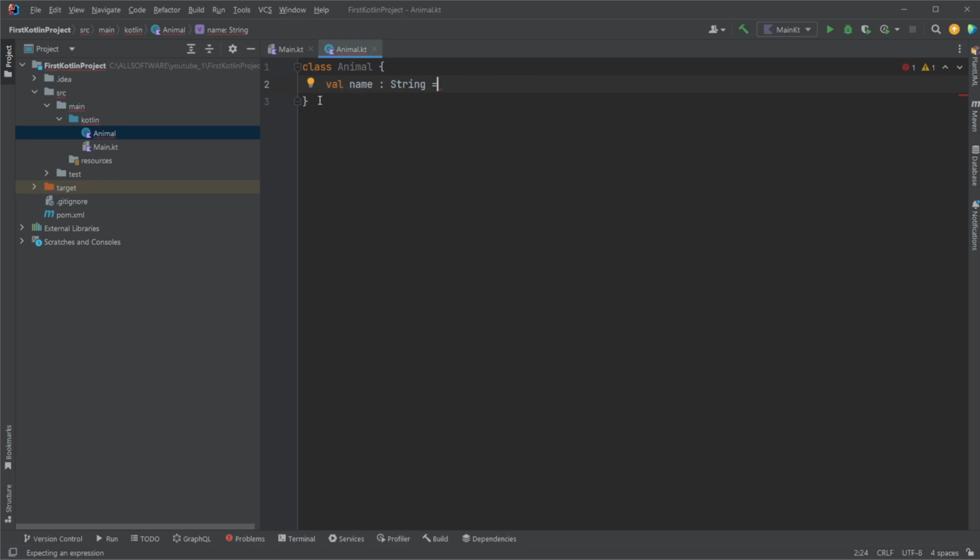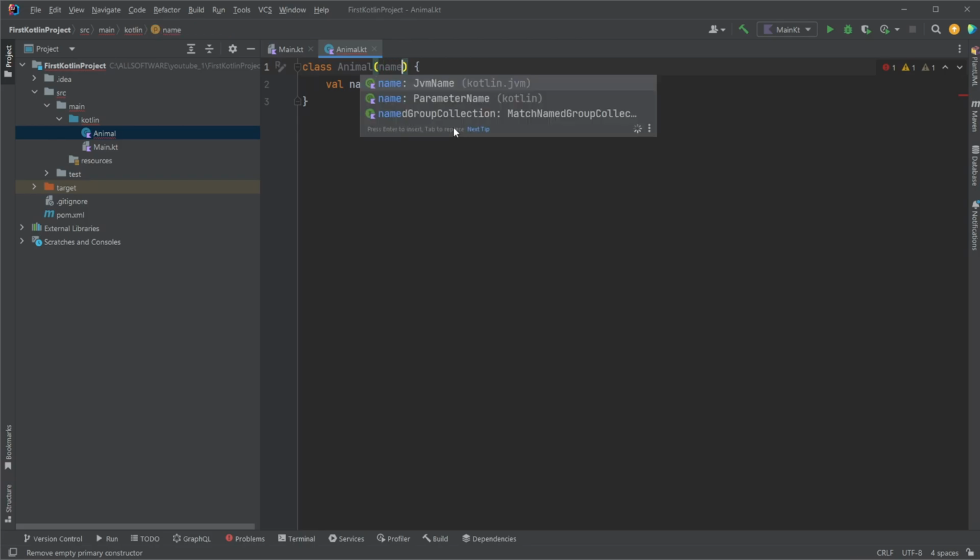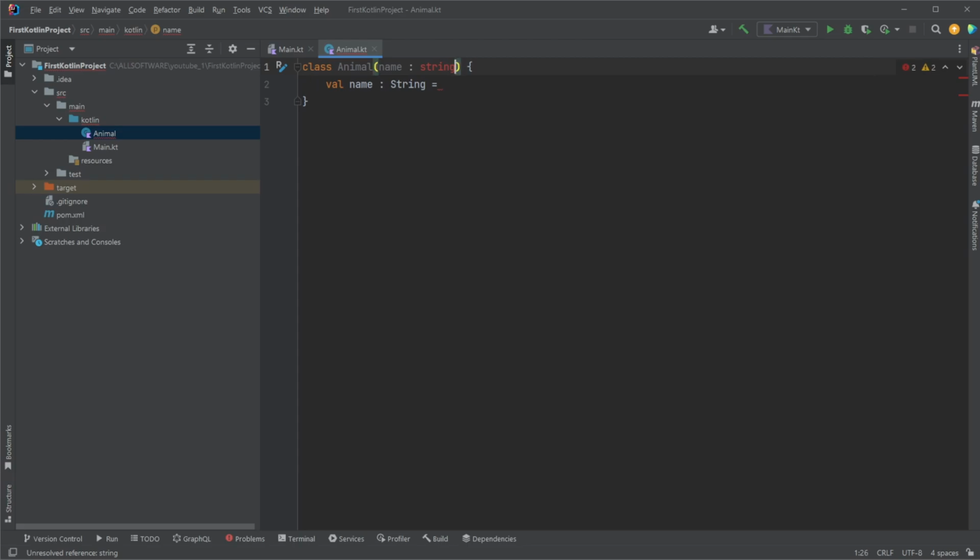For our constructor, meaning the input path for our class, we would actually put it up here as part of the title of the class. So it's going to be a bit more compact compared to something like Java. We would do a name of type String with a capital S. We can then set our value name of type String equal to, let's just call this, to differentiate, animalName. So we clearly define our name to be our animalName. And because it's a val, we can access it but not change it.